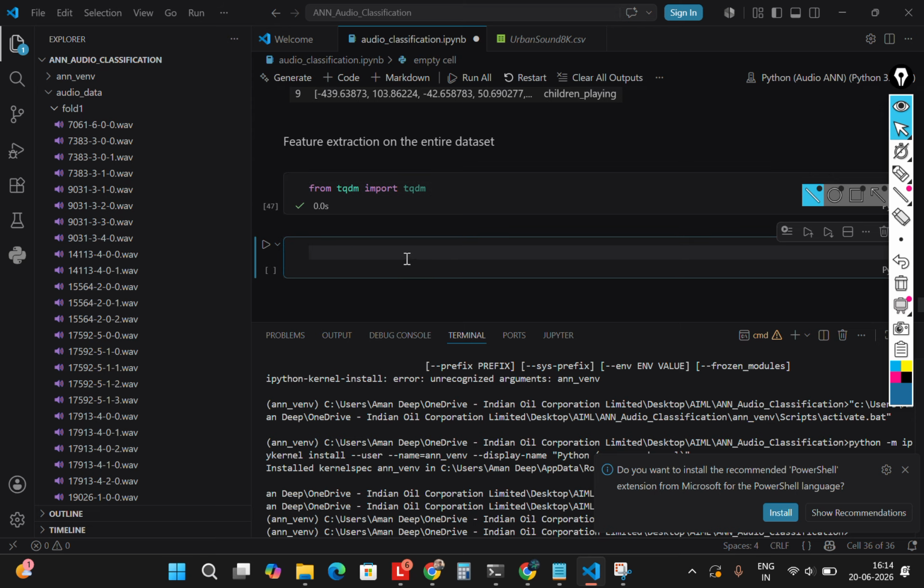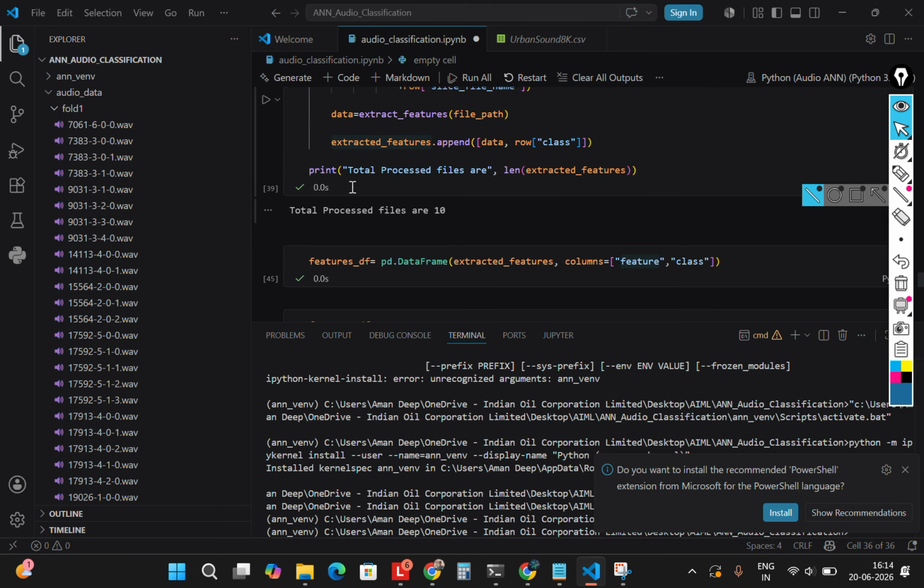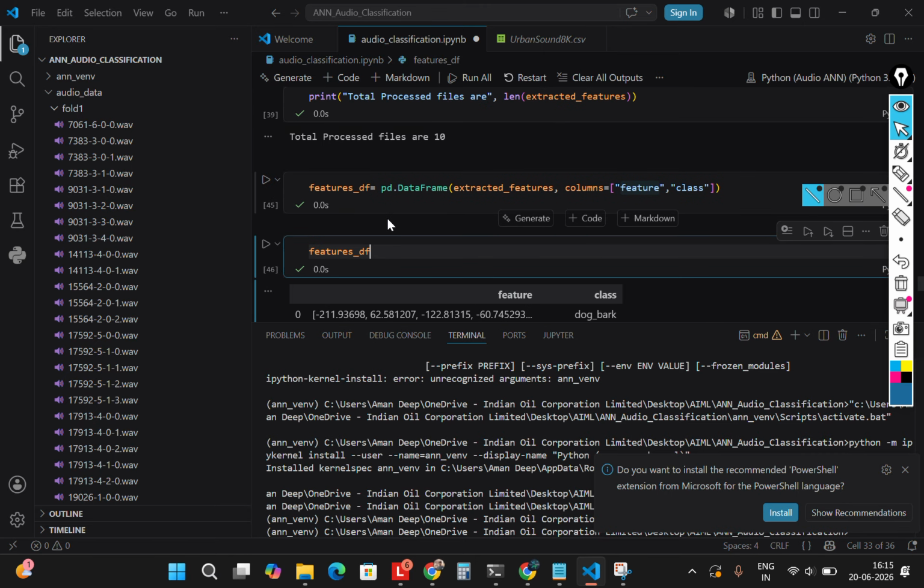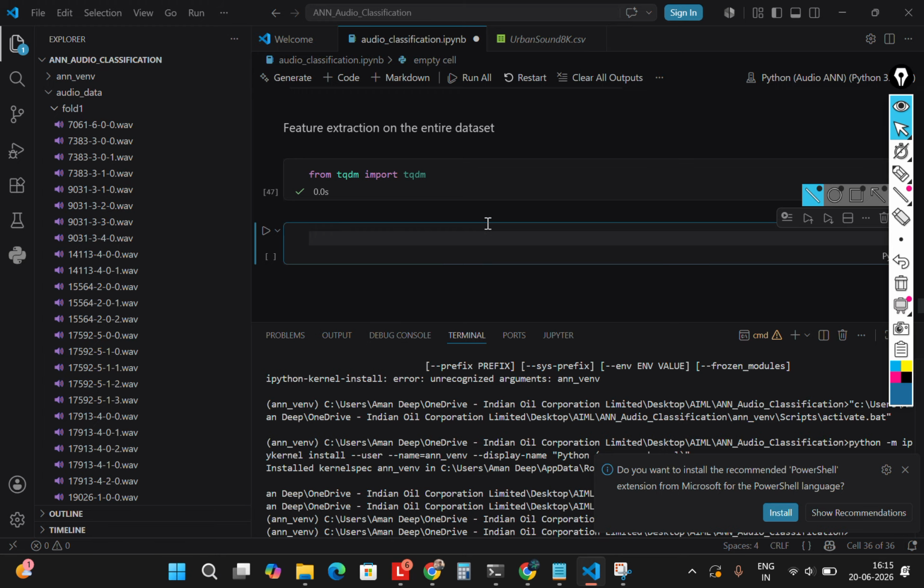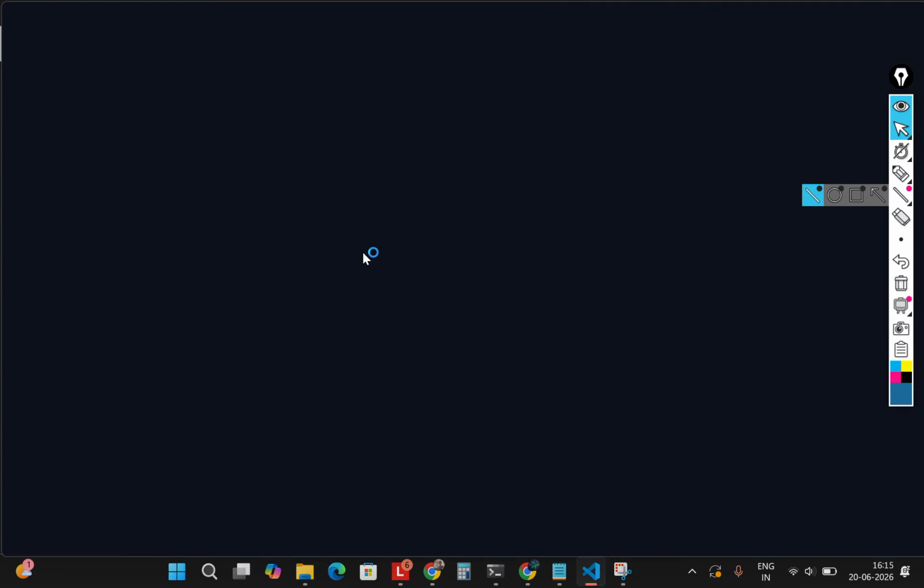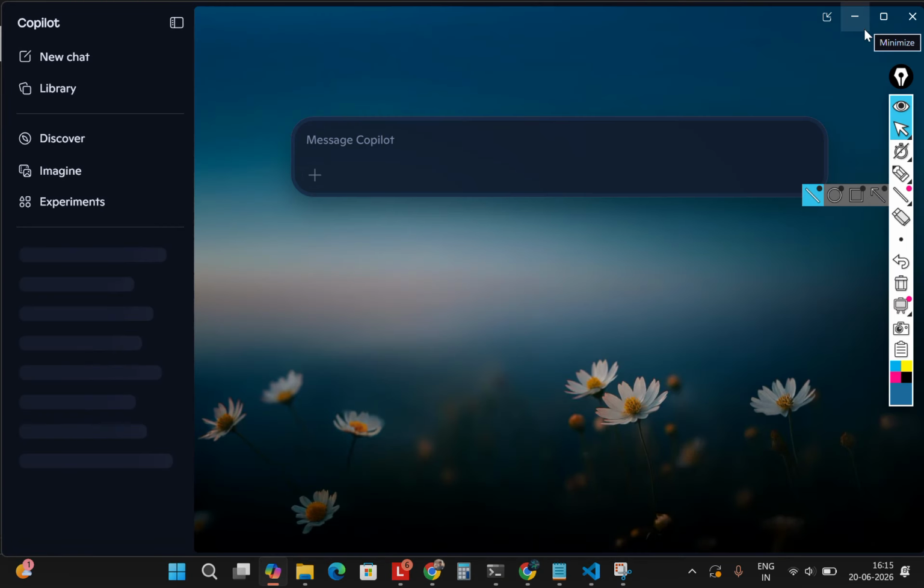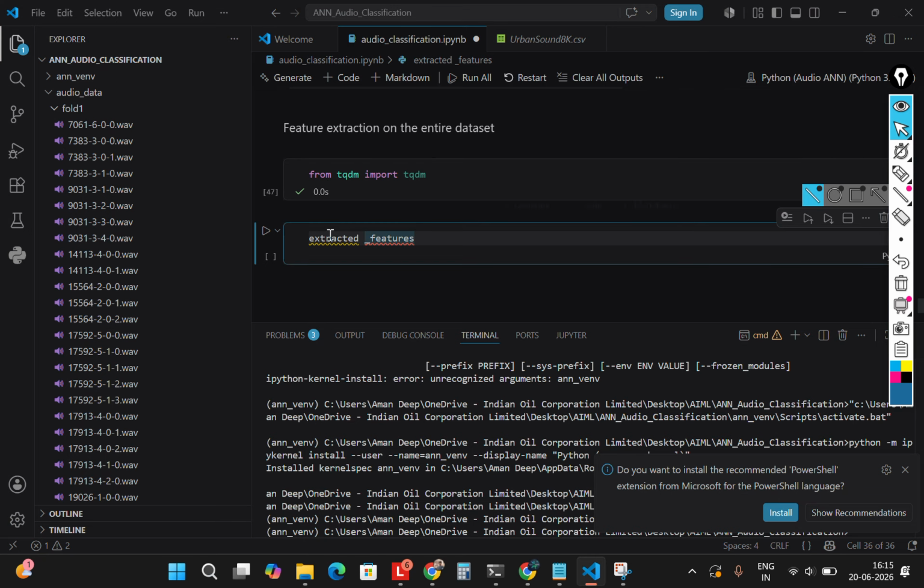Now, let us see. I need to define an empty list, extracted features. Here I had used extracted features. This is an empty list. See, I have used the same name because when I define it here, it will again be assigned to an empty list only here. So I can use it again.